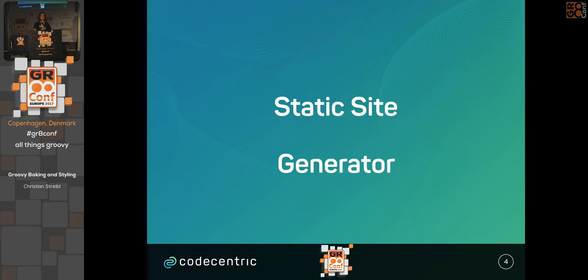Static site generator. Who knows what a static site is? Great. One, two. Static website. Three. Okay. Four. Wow. Great. Okay. I'll just define it a little. A static website is as it is on the server as on the client side. There is nothing processed on the server before it is delivered to the client. So that's the static side.